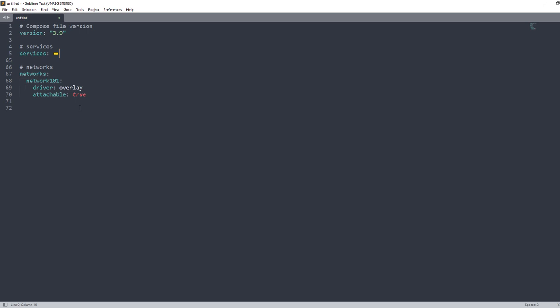So I have this network, this is the name of the network, network 101, and the driver is overlay and attachable is true. Attachable is true means that the containers in this network are accessible, and they are attached to the same network.